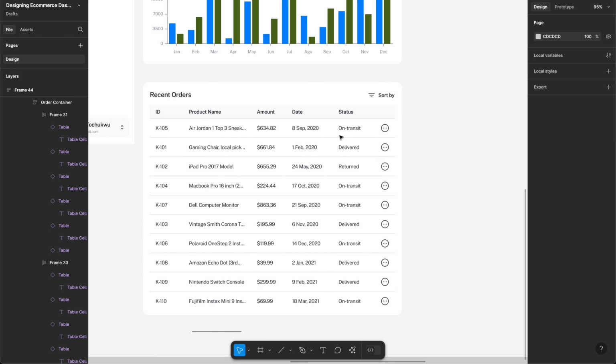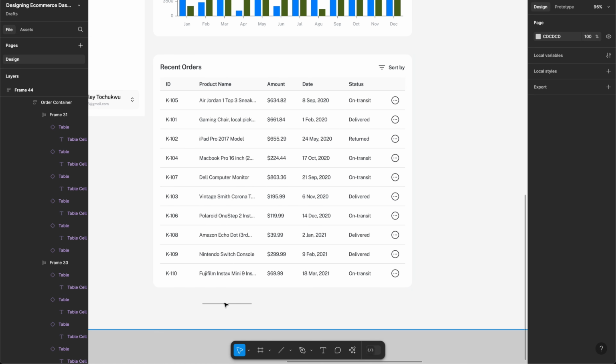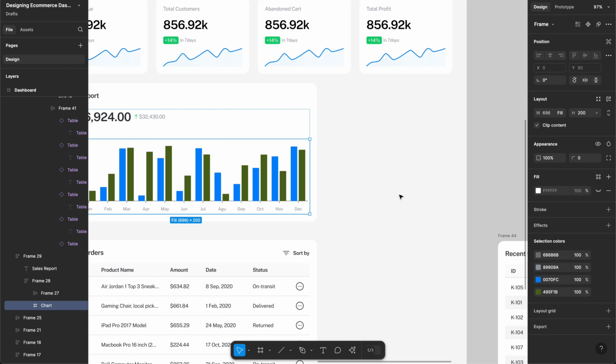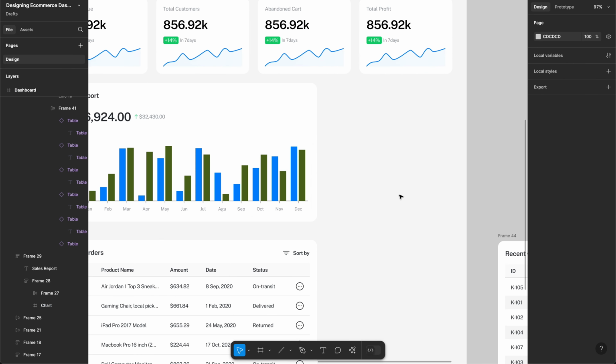Now that this is done, the next thing that we're going to be doing is working on the other section that we had over here. Let's check out the section we're going to have over here.